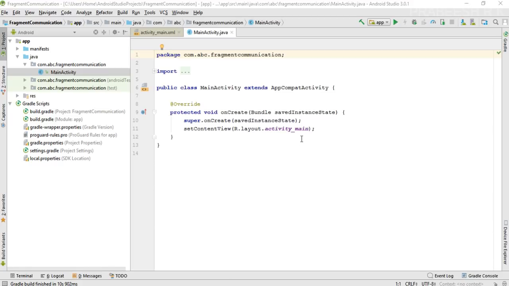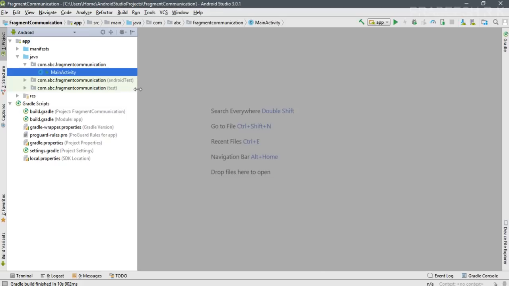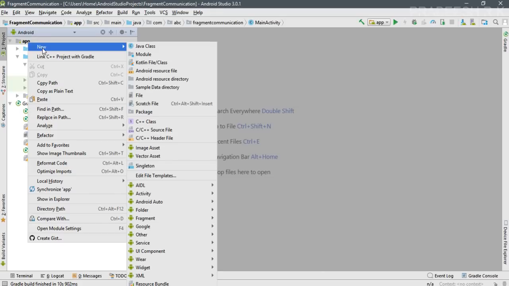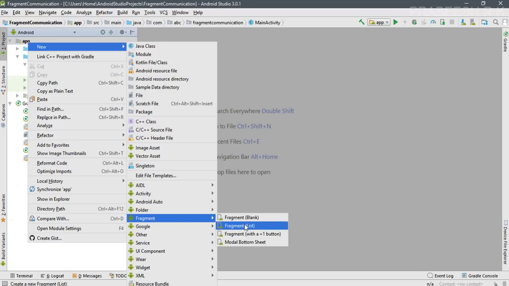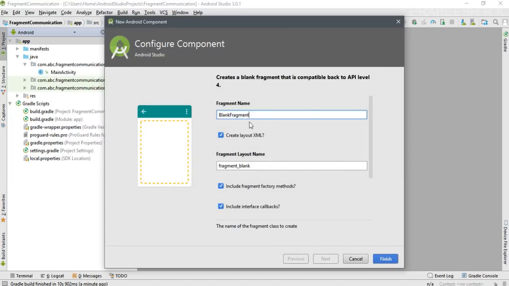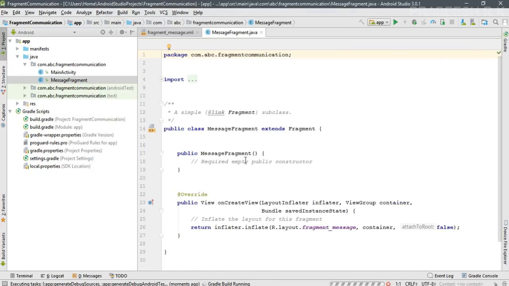So here the project is created. First, I am going to add two fragments to this application. Now we can close the files of main activity. Now I am going to create a new fragment. Right click the app folder, select the new option and select fragment. Select blank fragment. Specify the fragment name. Here I name it MessageFragment. No need of these factory methods, no need of interface callbacks now, and click Finish. So now the fragment is created.